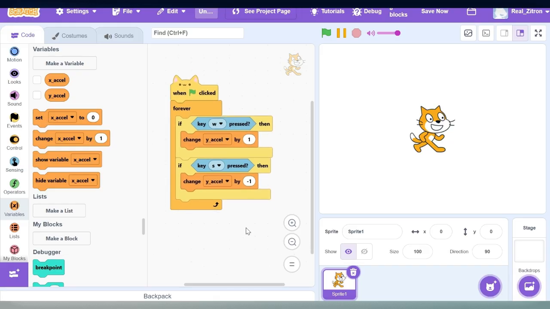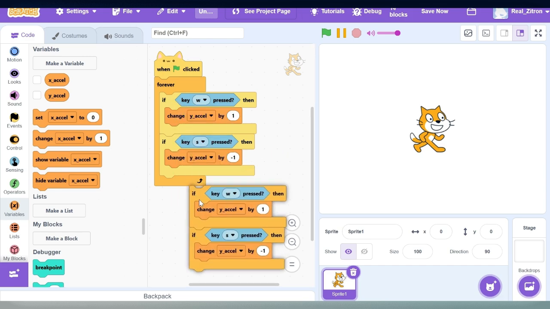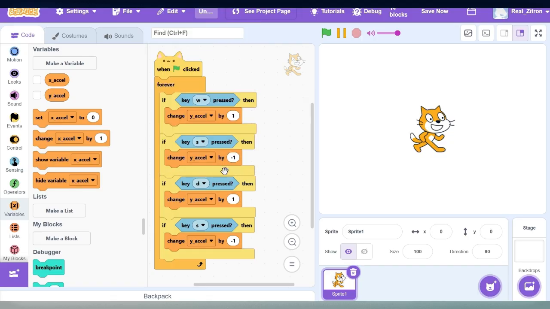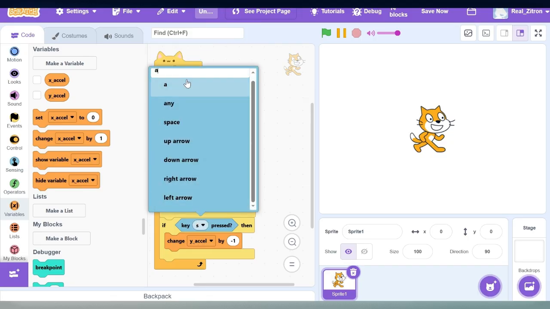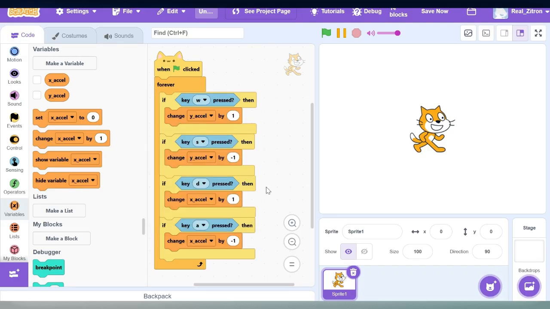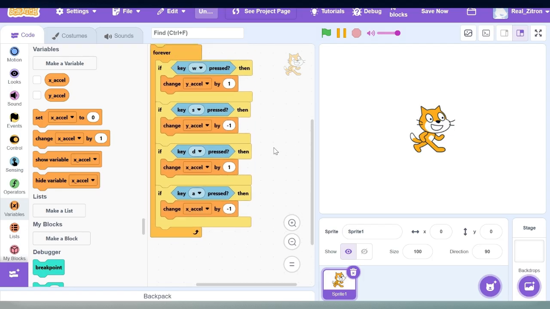Then we're going to duplicate both of these if statements and do it for X movement as well, so horizontal. So D and A for WASD movement that we're using, and change these both to x-axle. The 1 and the -1 can stay the same.